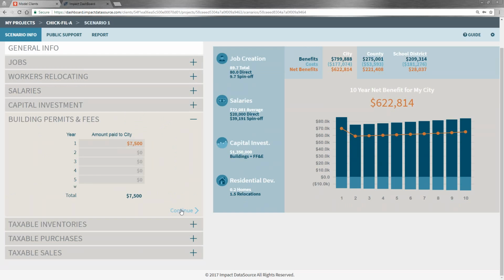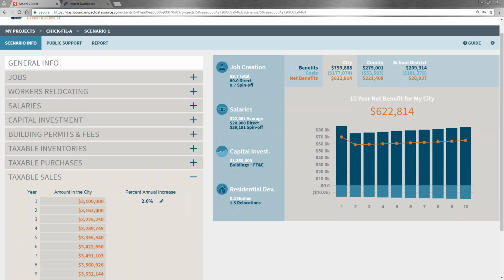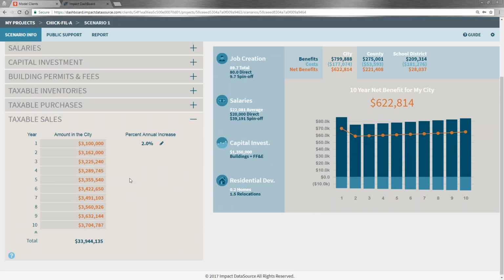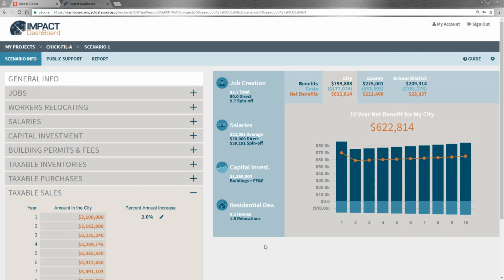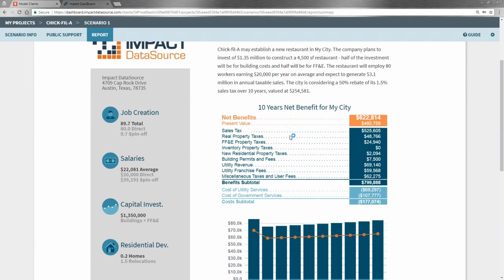And then the big difference is going to be on the taxable sales. So as we get down here to the taxable sales, in this example, we've got a Chick-fil-A making about $3 million in taxable sales. And we can see in our results or our summary here, our net benefits over the 10 years for the city are about $620,000. If we go to the report, we can see kind of what's happening with this project. We've got sales taxes of about $525,000. We're getting a small amount of property taxes, then a couple other sources of revenues and costs. But ultimately, the biggest driver of this whole analysis is really just this sales tax piece.